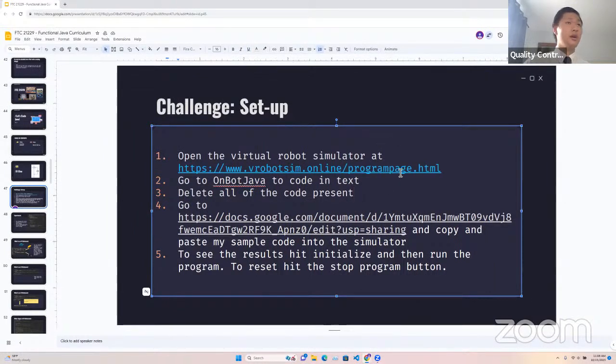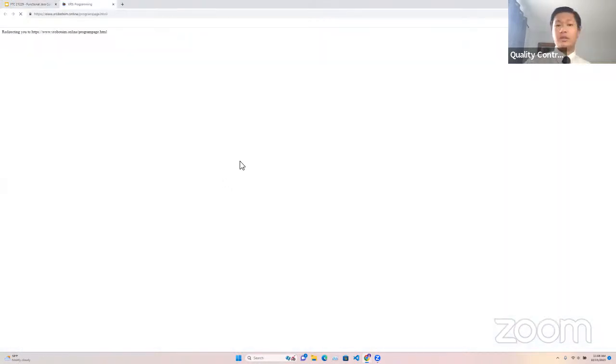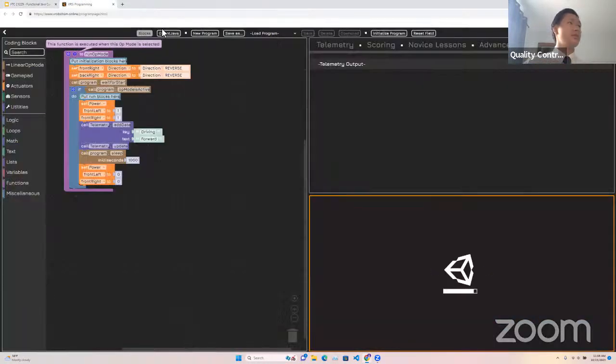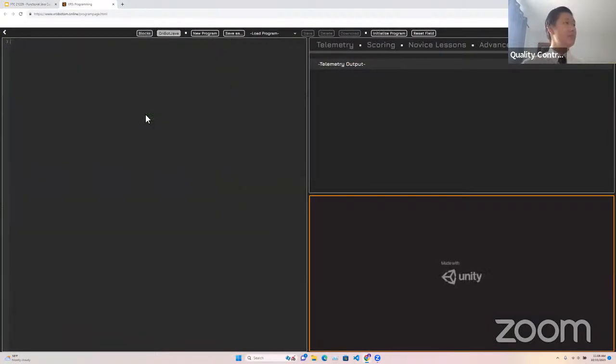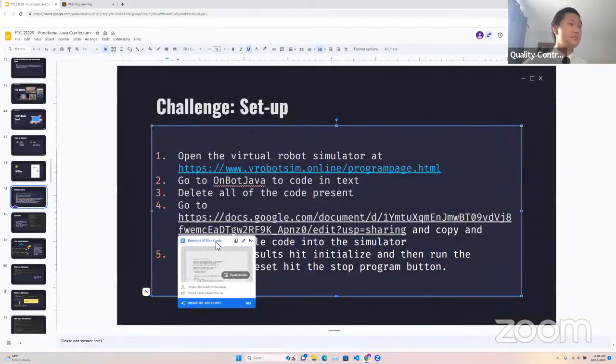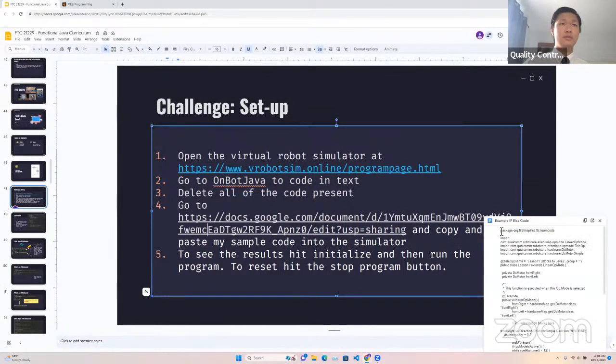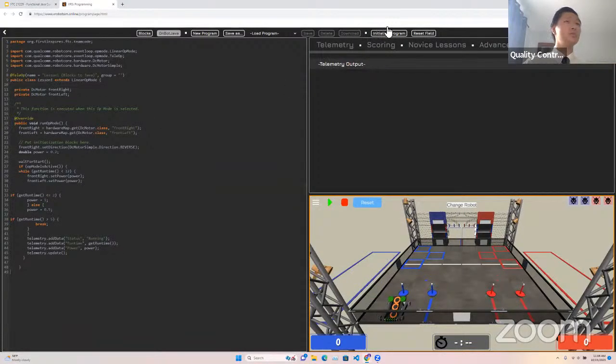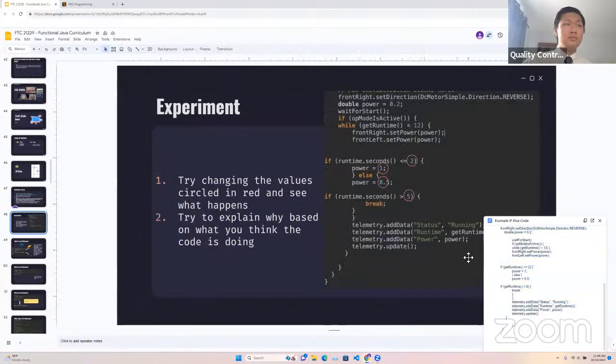Great then. So if you did manage to complete it successfully, let me just give you a quick demonstration of doing it. Go to Virtual Robot Studio Code, go to OnBot Java, the if-else code, and you should see something like this. Pretty standard stuff.